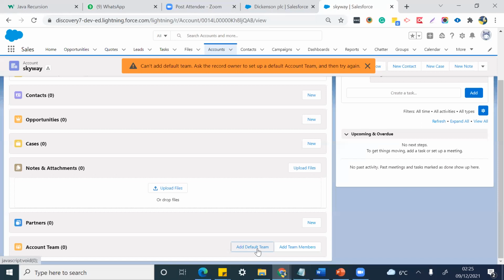No, sir. Because there is no owner for default team for Nikita. Can't add default. Yes. Click once again. You'll see the error message: Can't add default team. Ask the record owner to set a default account team and then try again.